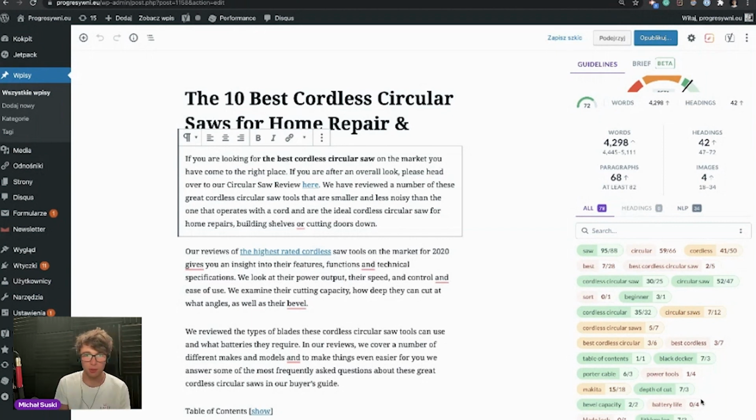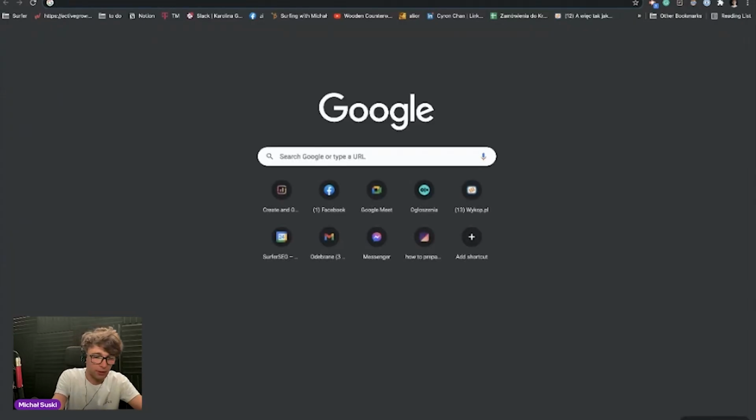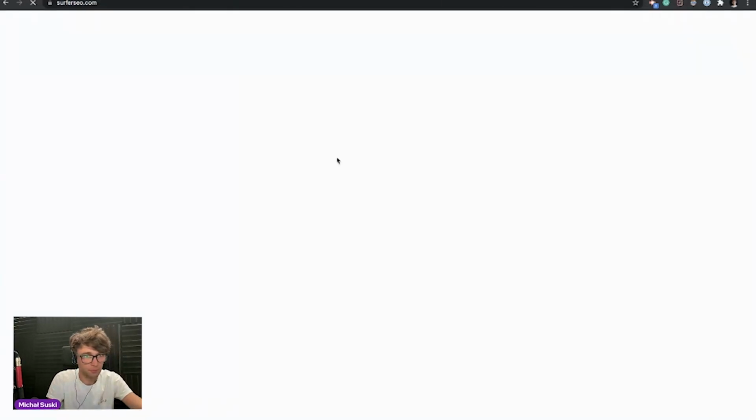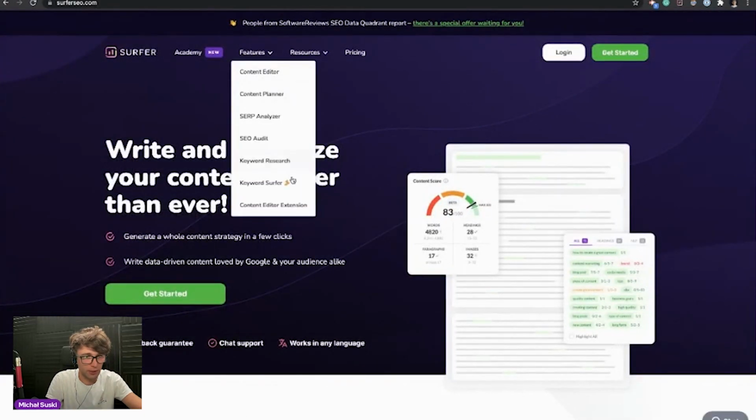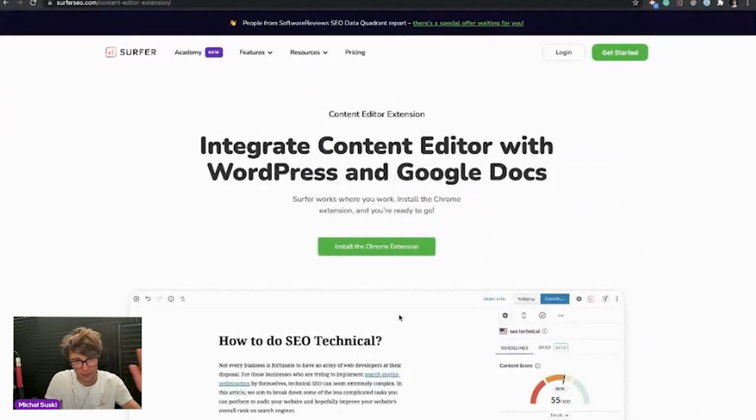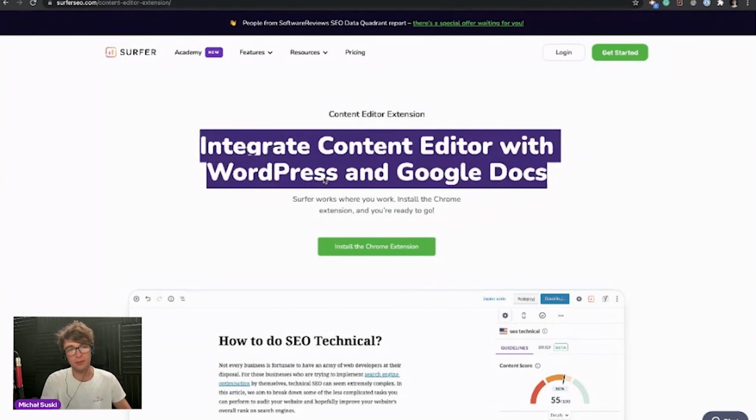Unfortunately, not every single WordPress builder will be available, yet we cover the most popular classic editor and the Gutenberg, as well as some visual builders like Elementor or the Oxygen builder. So you can definitely take advantage of this extension. I will just show you where to find it, like surferseo.com and features and content editor extension, and it's here. And it not only allows you to integrate with WordPress, but also with Google Docs.